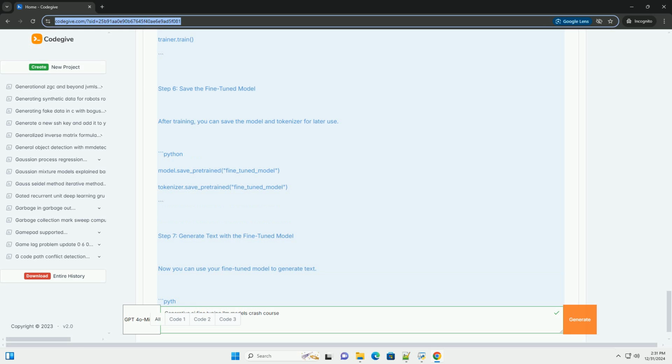This crash course provided you with a basic understanding of how to prepare data, fine-tune a model, and generate text with it. Further considerations. 1. Data quality. The quality of your dataset significantly impacts the performance of your model. 2. Hyperparameter tuning. Experiment with different learning rates, batch sizes, and epochs. 3. Evaluation. Always evaluate your model on a separate validation set to assess its performance.